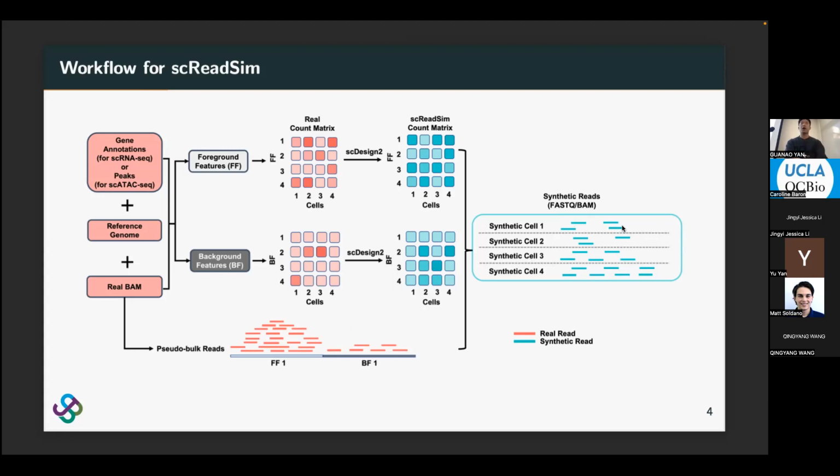And after that, we will have the synthetic reads for each synthetic cell across all the regions, all the features, like the foreground feature and background feature. And then we put them together as an output in FASTQ or BAM format. And those are the standard input for the low-level analysis tools. So this is a general workflow for scReadSim, and I will go into the detailed version for RNA-seq and ATAC-seq later.